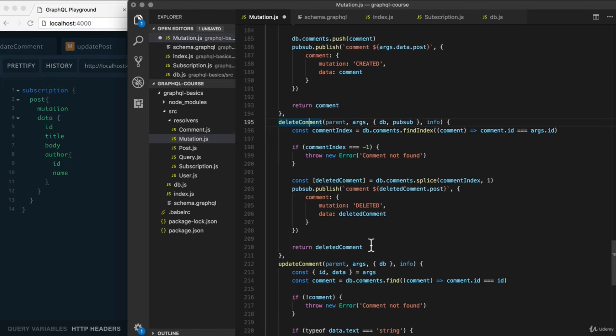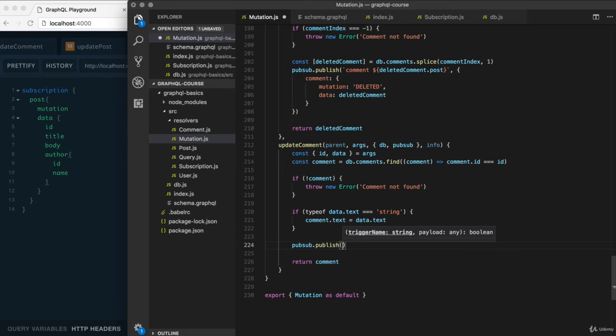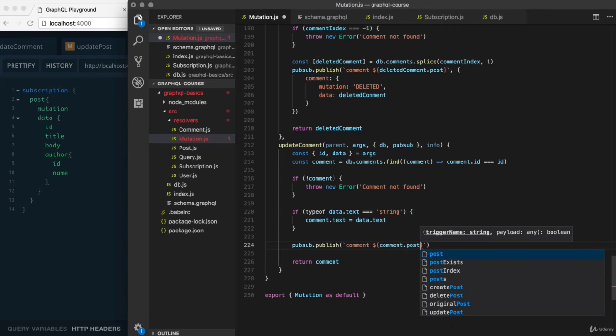That brings us to step number 4. The last method to change is update comment. Once again, we do need to destructure pub_sub since there is no existing publish call inside of here. Then down below, we can use pub_sub.publish. We are going to pass in that channel name. So once again, comment space followed by the comment post ID. Now the post ID is available on comment.post.